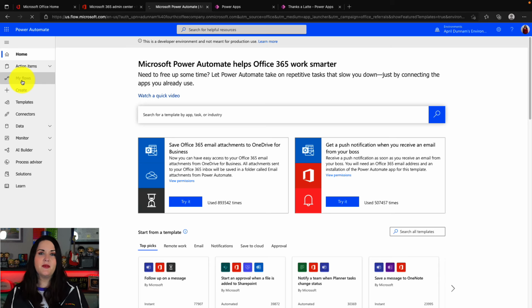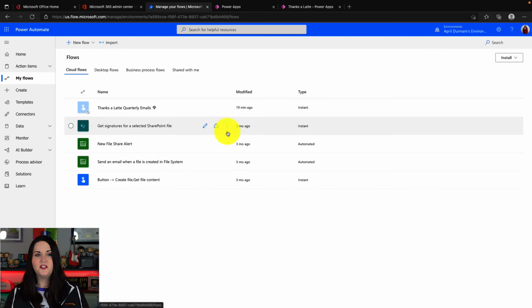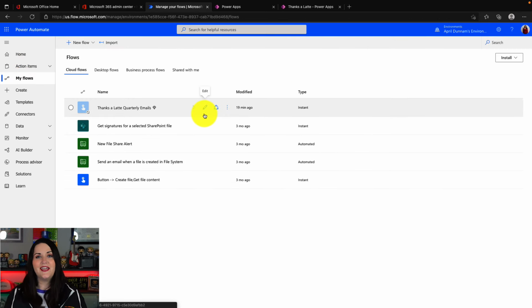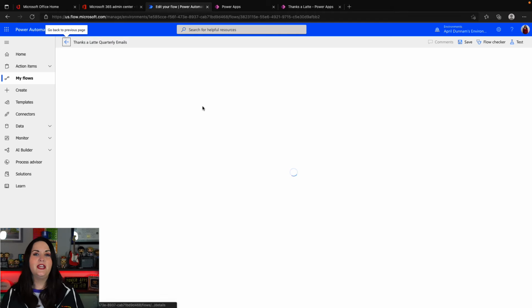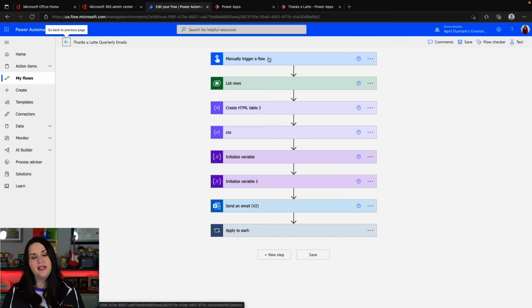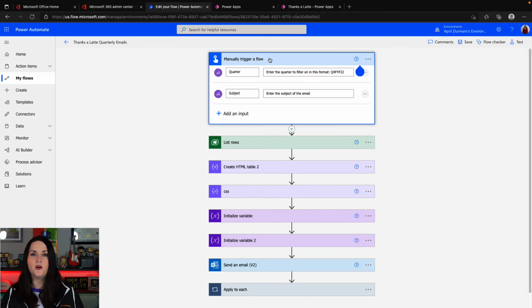So if I go into my flows here in Power Automate, you see I have this flow called Thanks a Latte Quarterly Emails. So again, the goal is this is something that I could kick off manually once a quarter, and I wanted to be able to go out, look at my Dataverse table, and get all the nominations for that quarter and summarize them in an email that I send to everyone in the company.